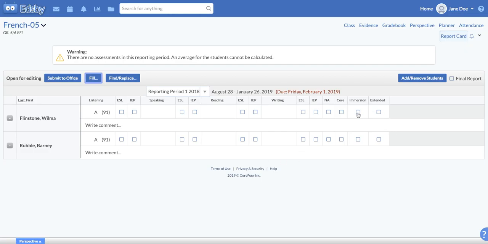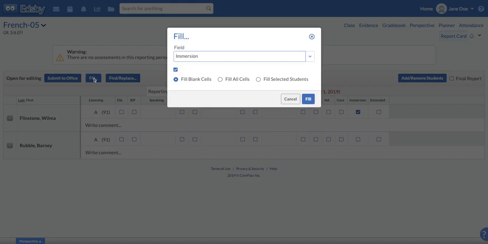This also works for checkboxes as well. So for French immersion or French classes, you can check one box off, choose fill, and then fill for all students. In this case, if you're teaching a subject in the French language.